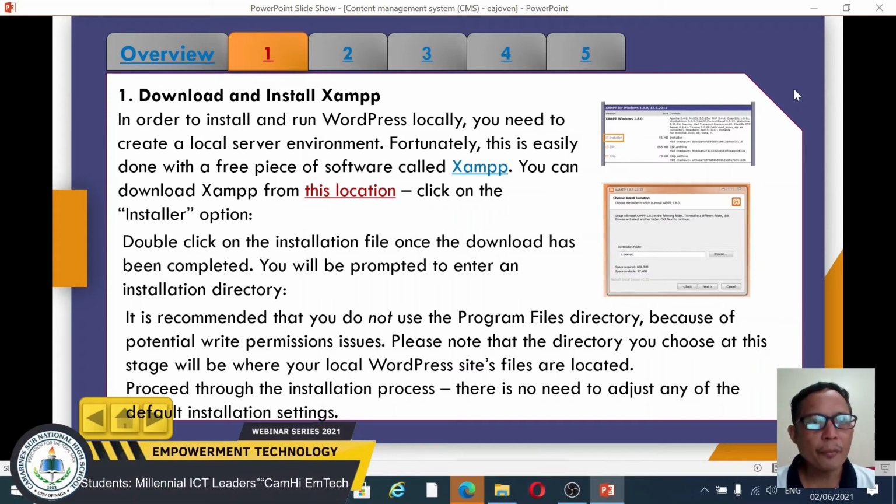So what is the first step? You need to download and install the XAMPP. Of course, in order to install and run WordPress locally, you need to create a local web server environment. Fortunately, we have several web servers that can be downloaded for free, but in our activity we will be using XAMPP. You can download XAMPP from this location.